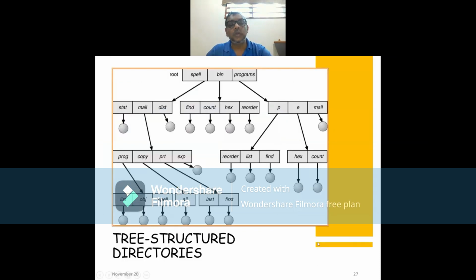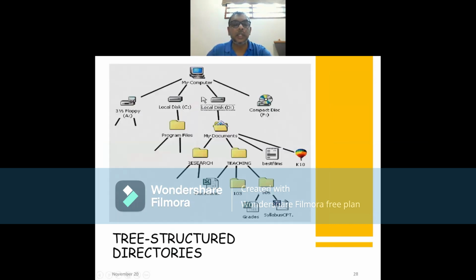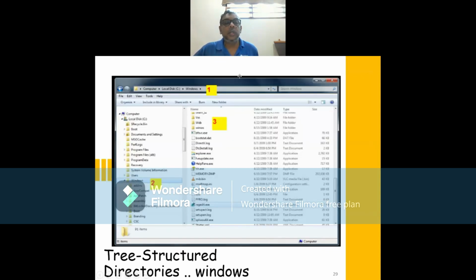Okay, next we move on to tree structure. What is a tree structure? So basically a tree structure is what we are having now. In one directory, you can have multiple directories and multiple files. So this is what we have, a tree structure. This is another example of the tree structure. Folder inside a folder inside a folder. So in one directory, one folder, we have multiple folders and multiple files.